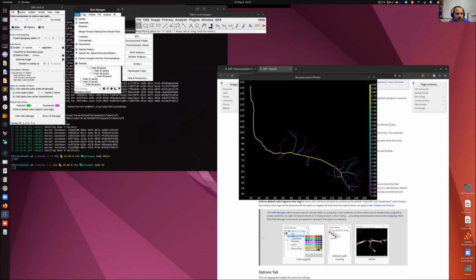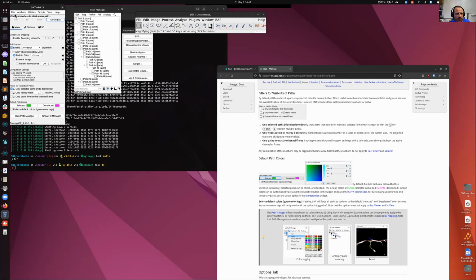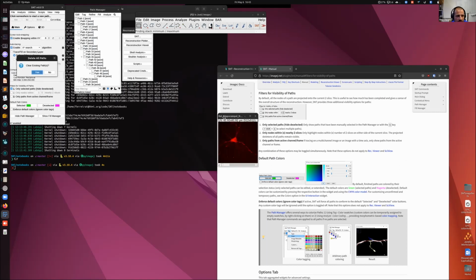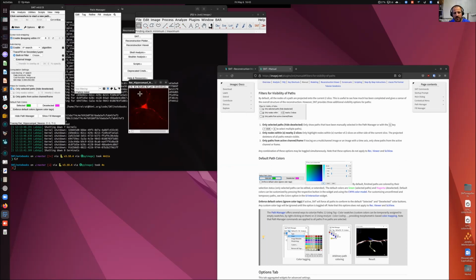Okay, a couple of things that are not well known. I'm just going to load another data set. Sure, let's pick in this case a multi-channel image. So I'm going to clear everything. So you have multicolors here.